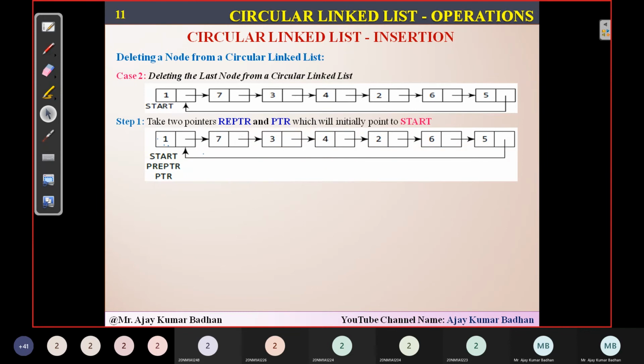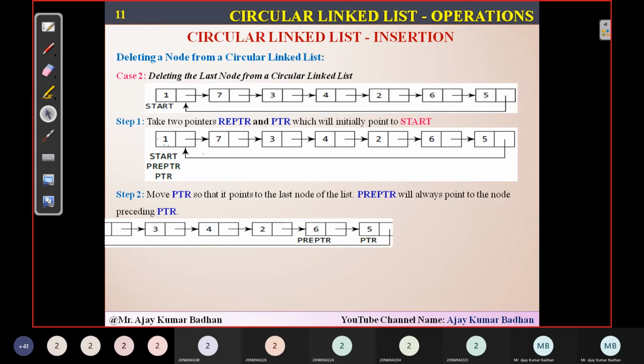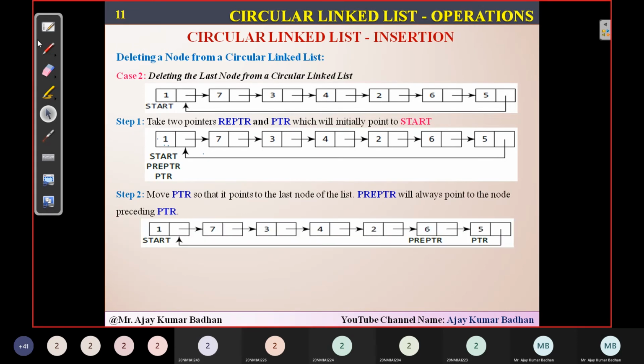So I'll be using two pointers here, pre-pointer and pointer, that will be pointing initially to the first node. I will be traversing in such a way that pre-pointer will be pointing to the before node and pointer will be pointing to the next node. You can see something like this. So pre-pointer is pointing to this node and pointer should come up to this particular node.